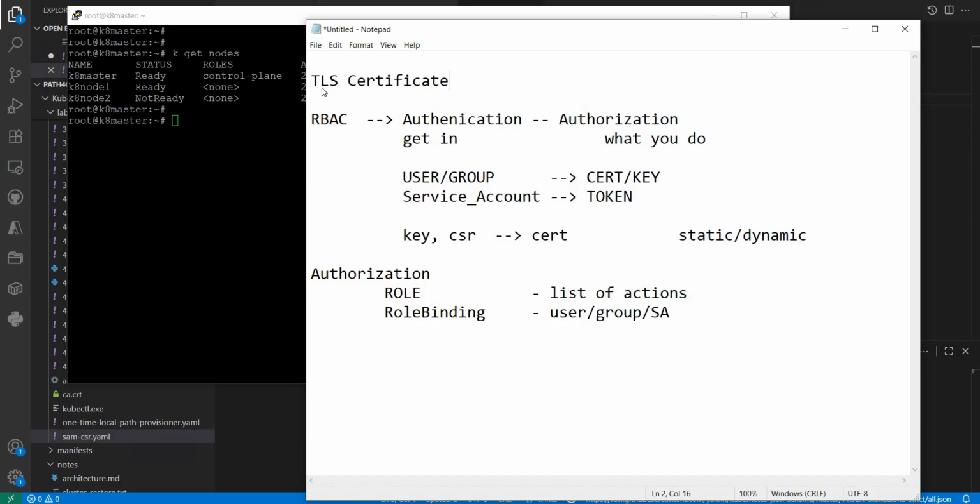So in the last video we were discussing the TLS certificate: how Kubernetes creates the TLS certificate during installation, where it is stored, and what the use of the TLS certificate is. Then we saw how authentication and authorization work by default, the default certificate assigned to the kube admin user, what the use of that certificate is, where it is stored, what roles are defined for that particular certificate, and then what the role binding is.